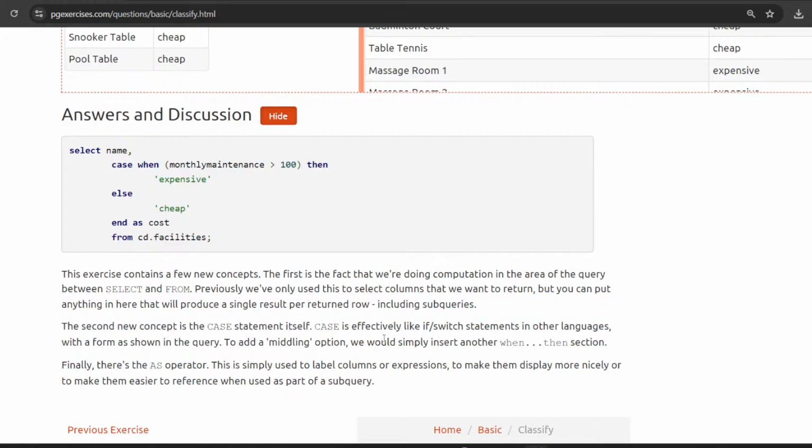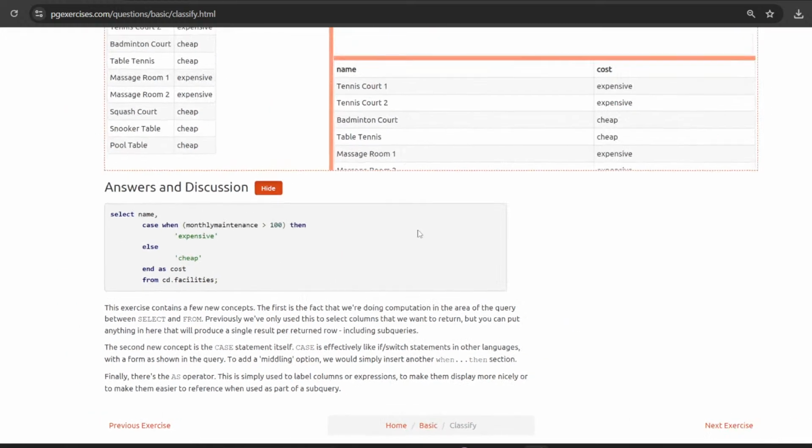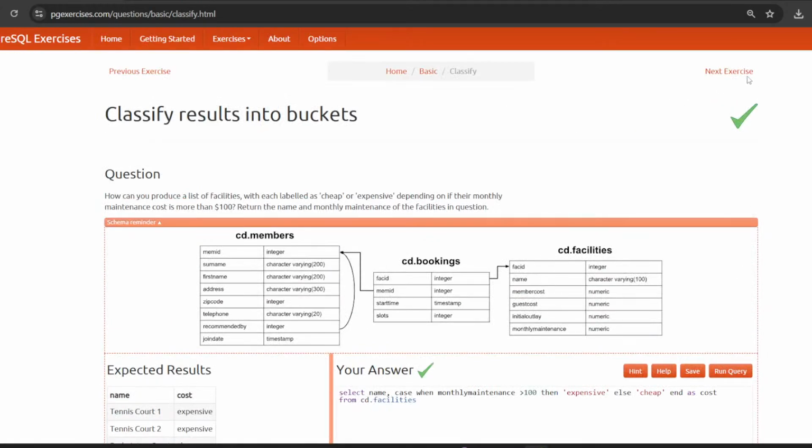So this is a syntax. I mean, we use case, then when, then we apply the condition, then again, then. So "then" is a syntax, and then what we want to label as expensive, and the condition which is opposite for else, then again labeled it, and as the column name you want to mention from cd dot facilities, obviously as usual. Okay, I think it's good.